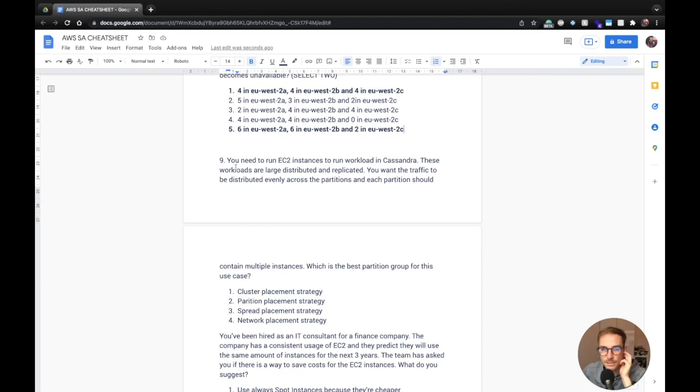So question number 9: you need to run EC2 instances to run workloads in Cassandra. These workloads are large, distributed, and replicated. You want the traffic to be distributed evenly across the partitions, and each partition should contain multiple instances. Which is the best placement group for this use case?